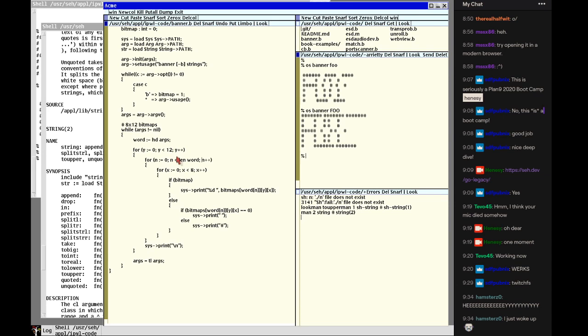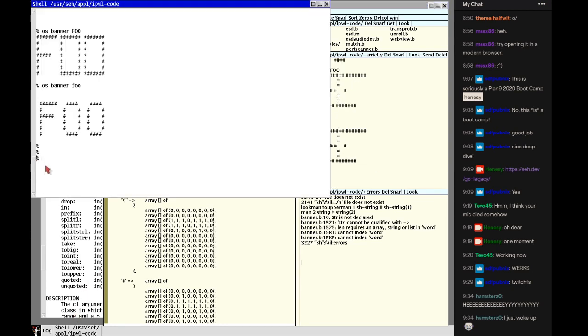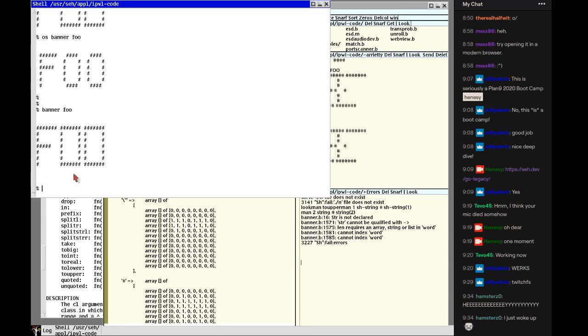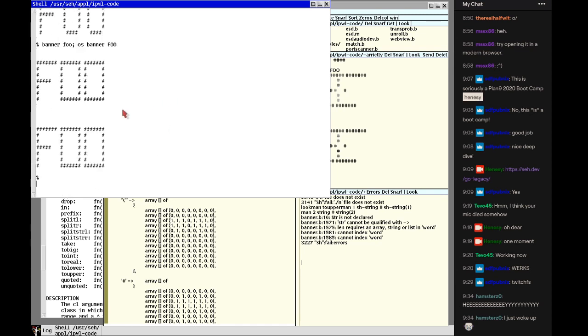Right, so all the way down here then, where we get word out, we're gonna do stir to upper HD args. Yeah, this seems good. Oh, I'm very intelligent. Index. Acme problems. Banner foo. Except it looks weird in Acme. Banner foo. OS banner foo. Come on. You can do it. Yeah. And they're the same.